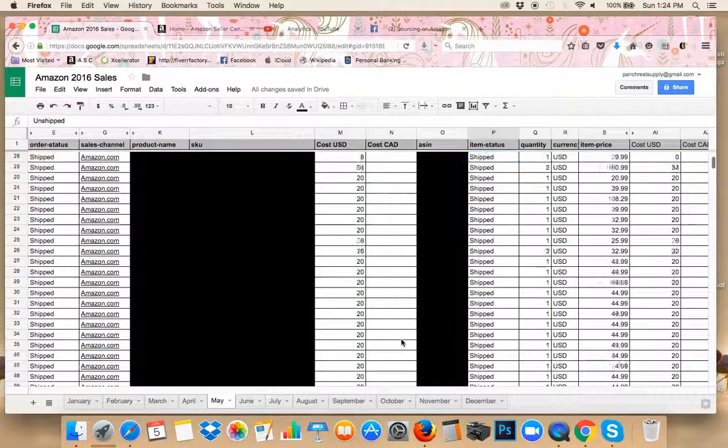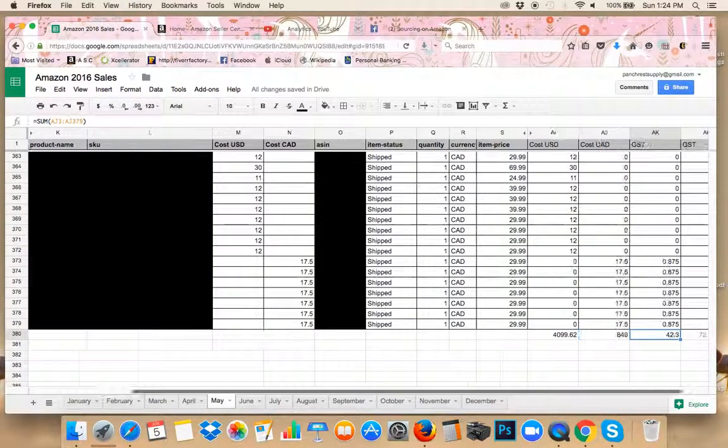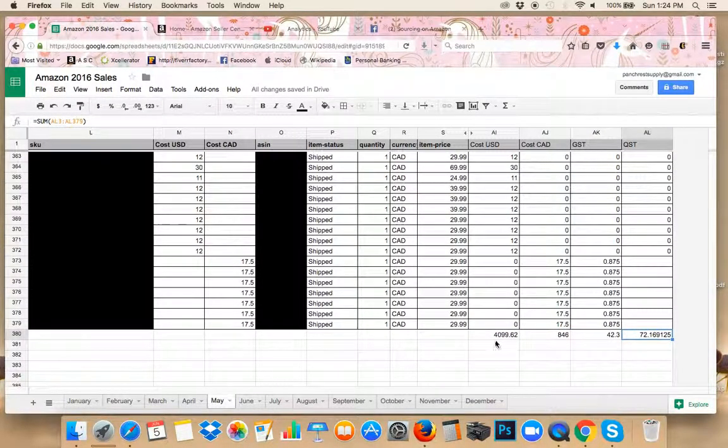So basically we have everything filled in that needs to be filled in now. Down at the bottom, you can look over here. So our cost of goods sold in US dollars is here, cost of goods sold in Canadian is here, our GST for our GST credit is here, and our PST credit amount is here.